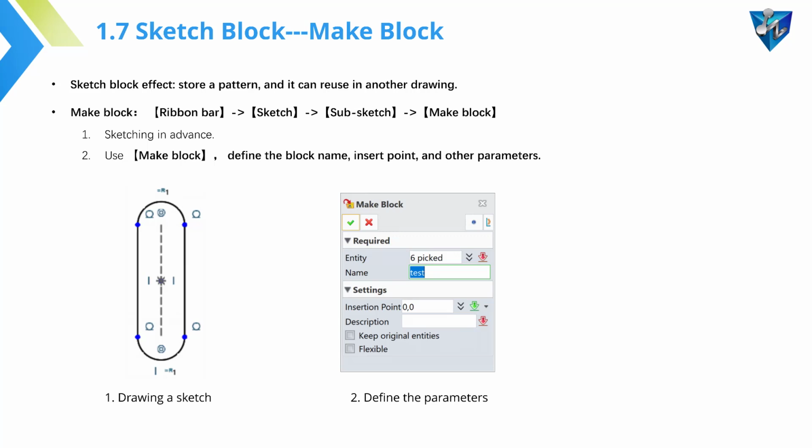So what is a sketch block? It is to store the pattern in ZW3D, and it can be used in other drawings. When you create the sketch block at the sketch level, the next time you want to reuse it in other drawings, you can just find it from our sketch block library. Let me show you how to create a sketch block in ZW3D.